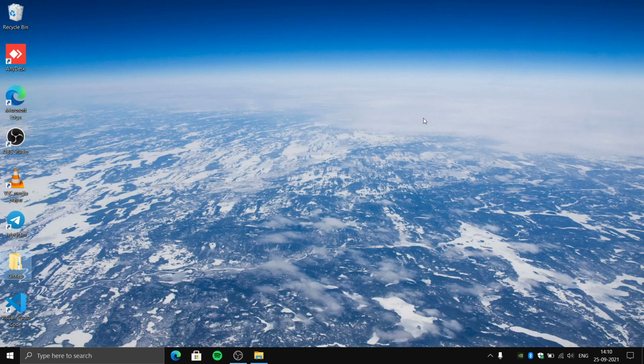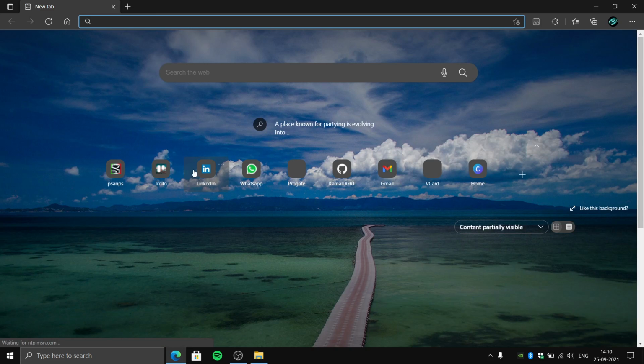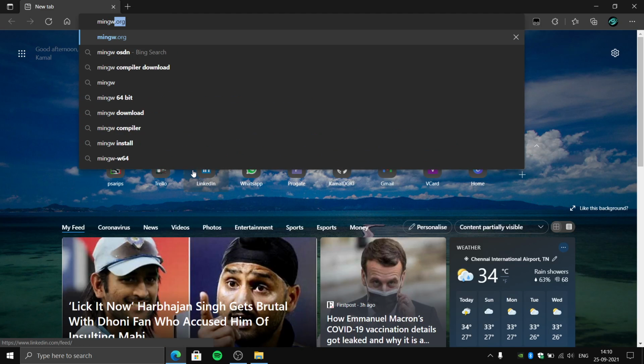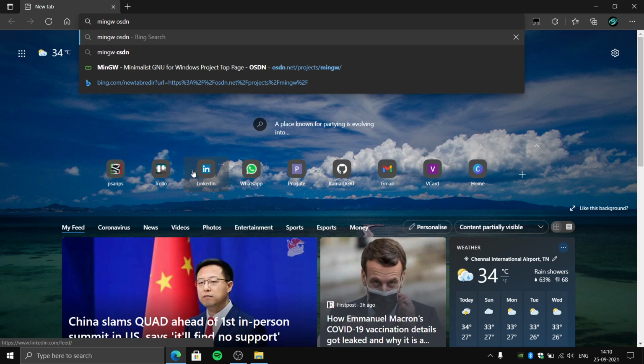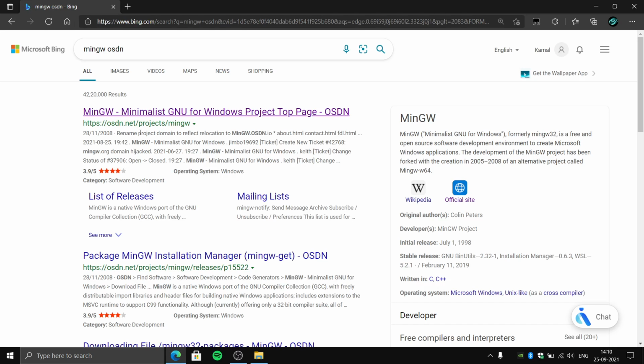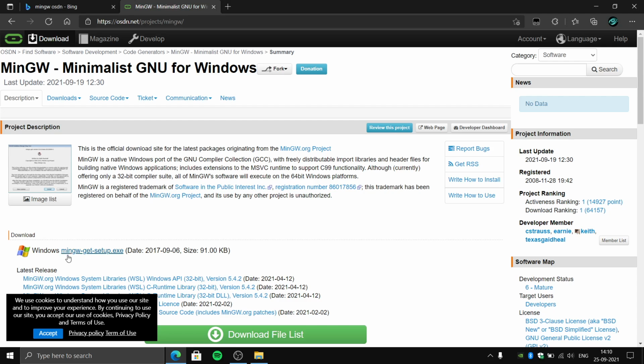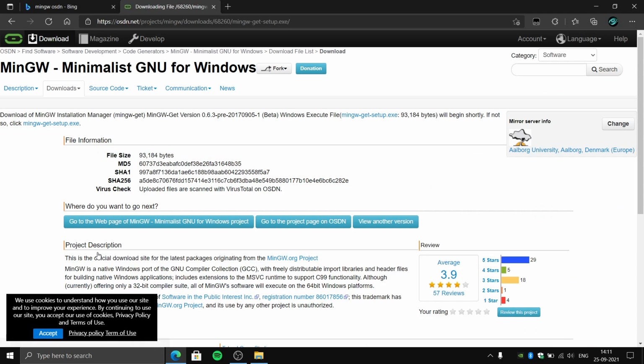Hello all. Today we'll see how to install the MinGW compiler in the Windows operating system. Just open up your browser and search for MinGW OSDN and press enter. Click on the first link which has the minimalistic GNU Windows project and click on the mingw-get setup.exe and a file will get downloaded.